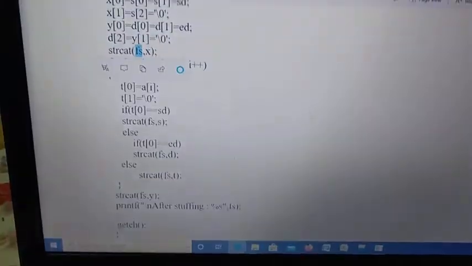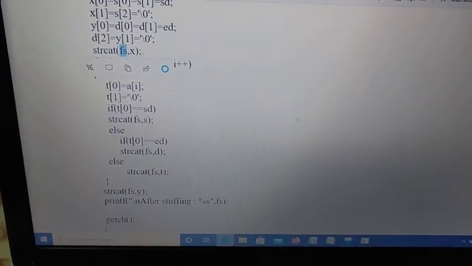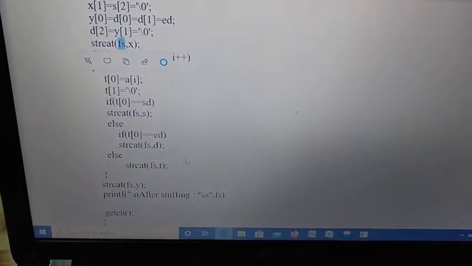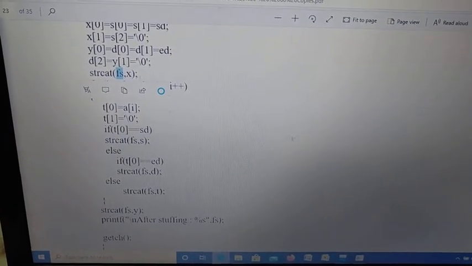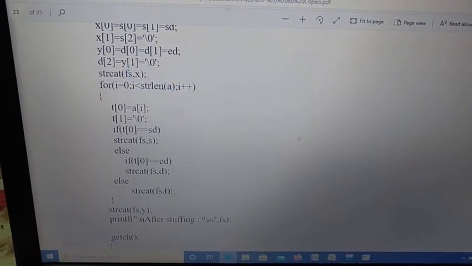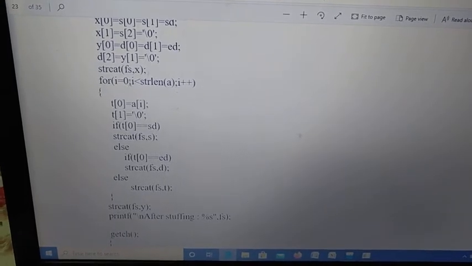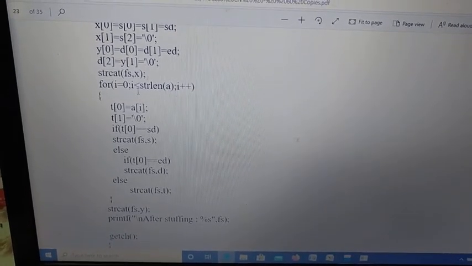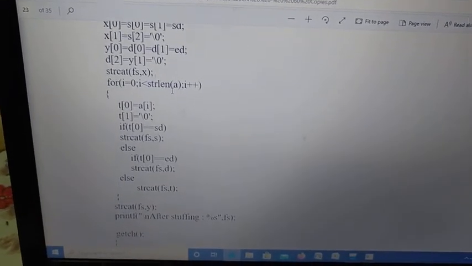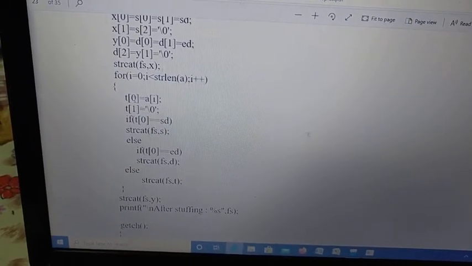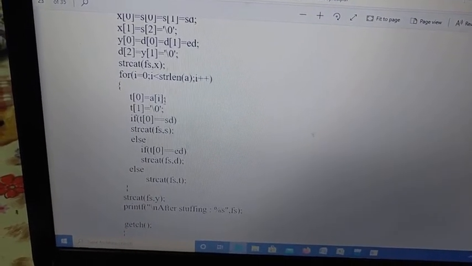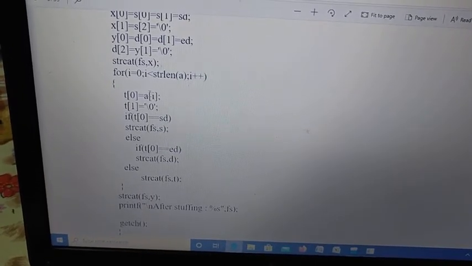So this else condition is executed. Again, since we have a for loop, the value of i is going to be incremented to 1. So 1 is less than, what is the string length? That is 6. So 1 is less than 6, the condition is true. Now the value of i is equal to 1. Now t of 0 is equal to a of 1. So what do you have in a of 1?